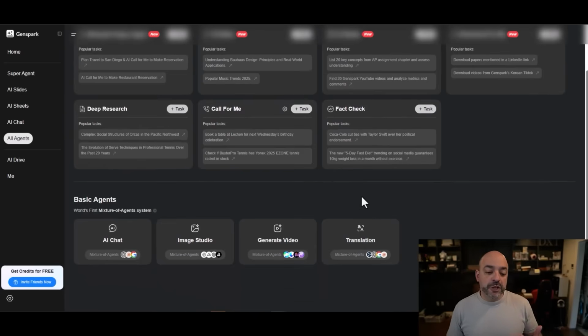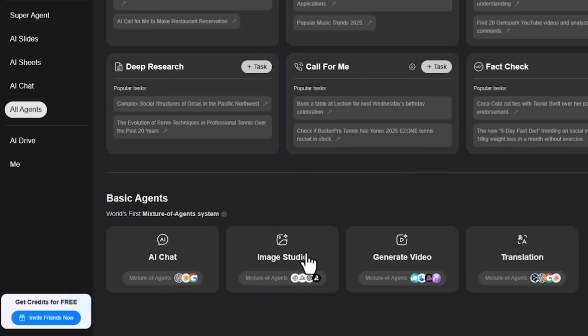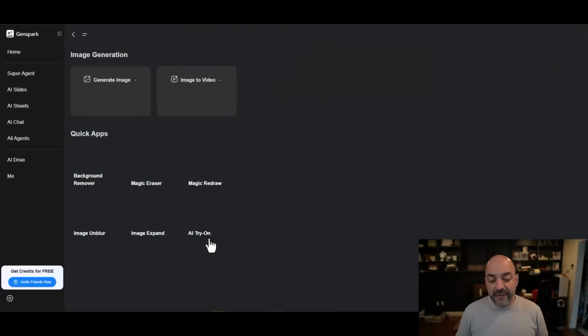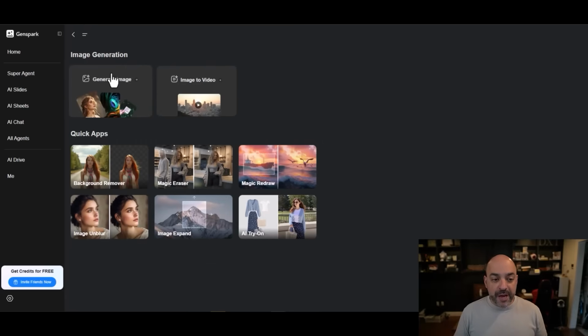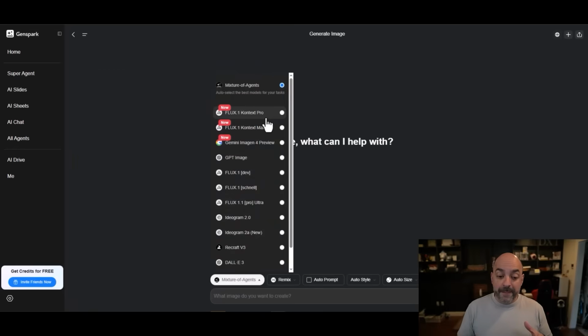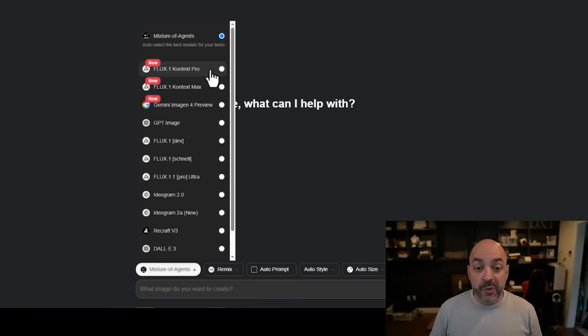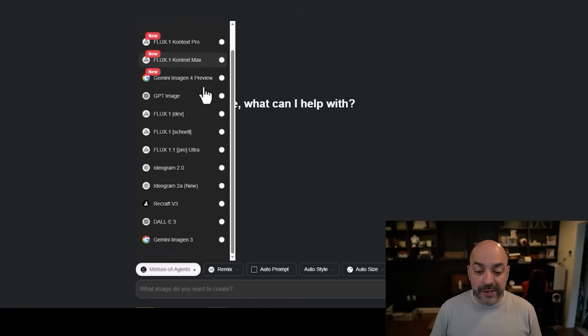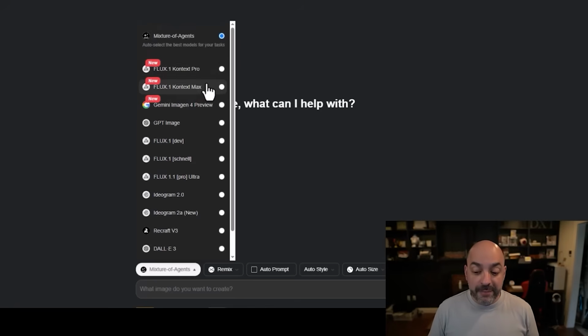The other thing that's really, really cool is the AI agents, the basic agents that come with the chat, the image studio, the generate video, and the translation. As you can see, if I click on image studio, you can generate an image or an image to a video. But if you go to generate image, what's really cool about this version of AI is the fact that you can pick which ones you want to use in order to create your image. And you can create a mixture of them and basically take the best one. And we're going to be testing a little bit of this today so you can see it for yourself.